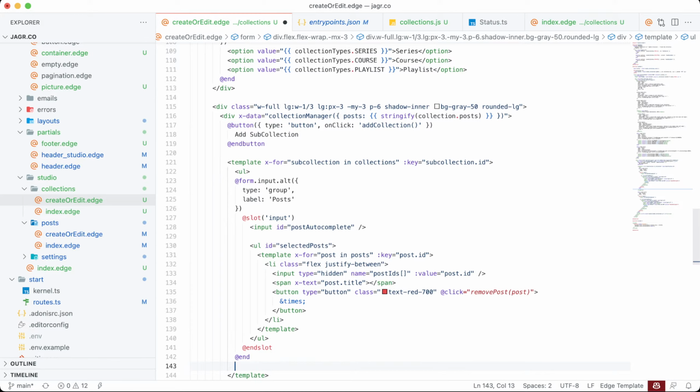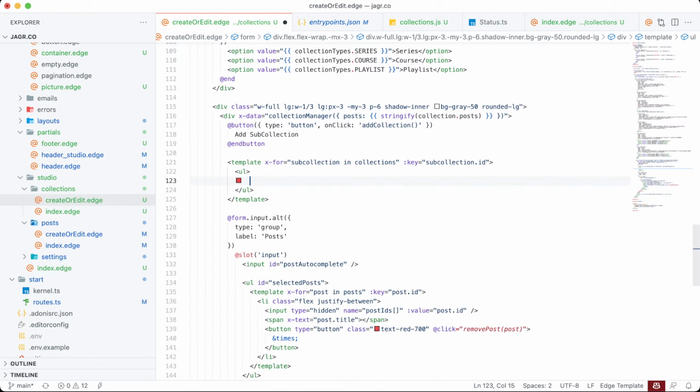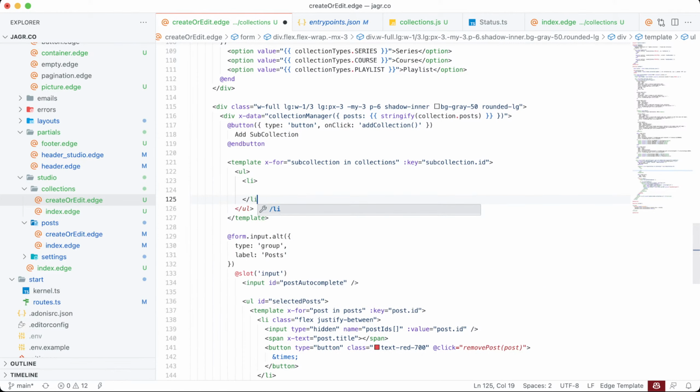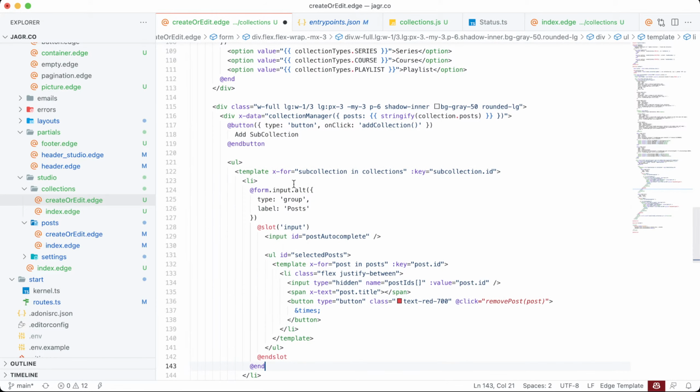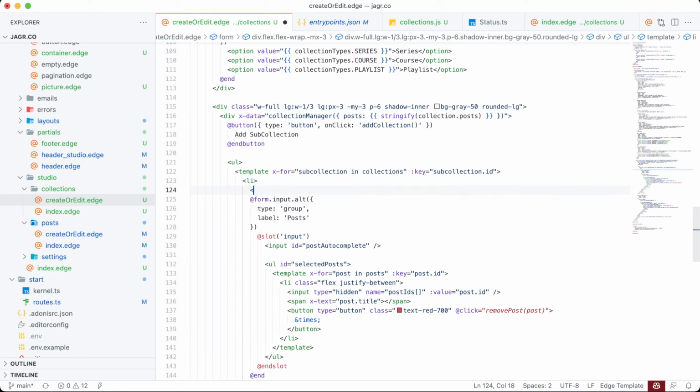Oops. So I pasted that too soon. Well, no, the UL would be outside of the loop. No, it was that needed. Okay. There we go. Oops. There we go. Okay. There, now we got it right. All right. And then this would be the sub collection name.